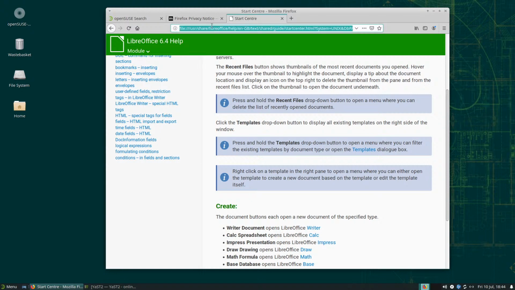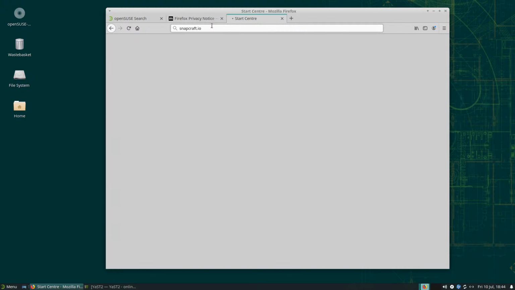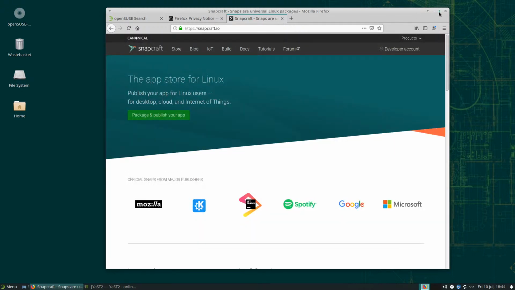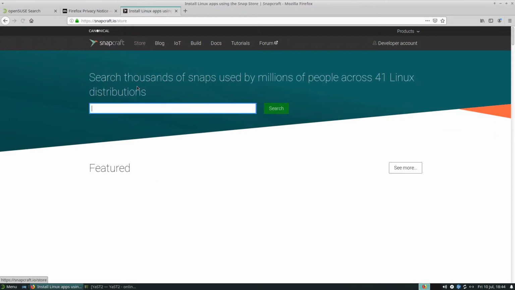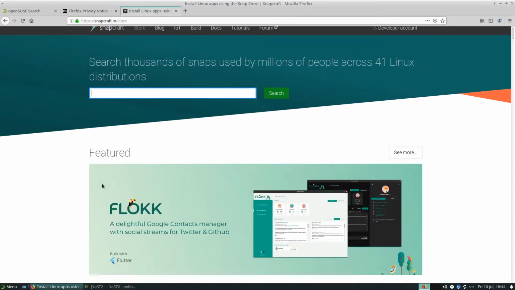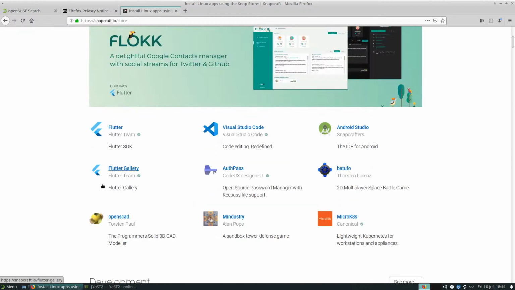So let's go to the Snap website. So it's snapcraft.io. Let me just maximize this for you here. And what we're going to do is we're going to go down to Store. And with any luck, we should have Spotify in the... No, it was there yesterday, but it's not there now.